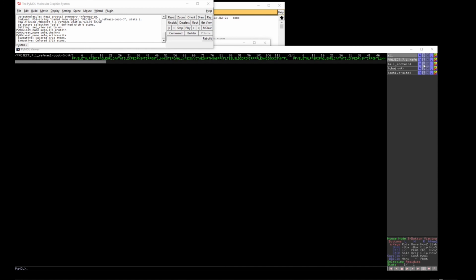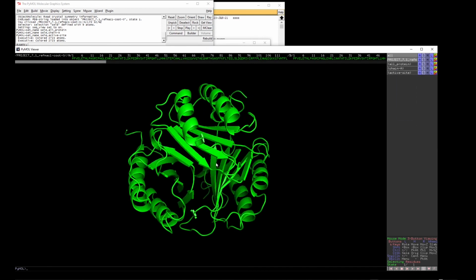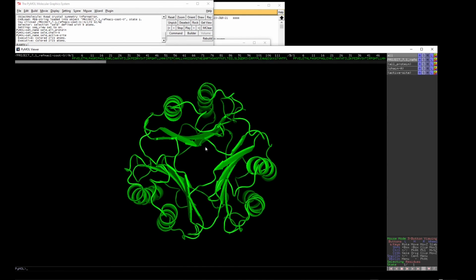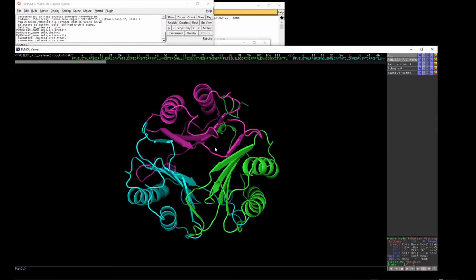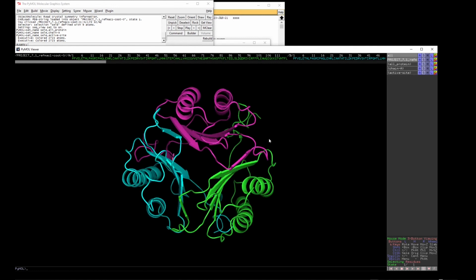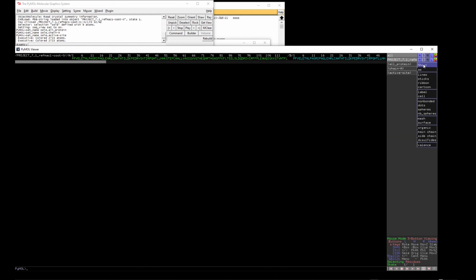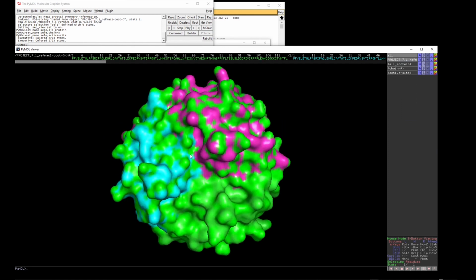So if we show our protein as typical cartoons, where we see our alpha helices and beta strands, here it is. I can color it by the 3 different chains that it found. So there's our alpha, beta, gamma subunits, and we know this is a trimer as a biological unit. We can also show it as a surface, to see what it looks like in 3 dimensions.